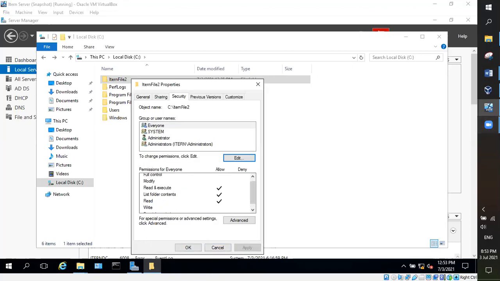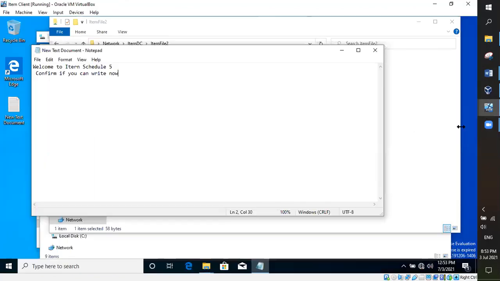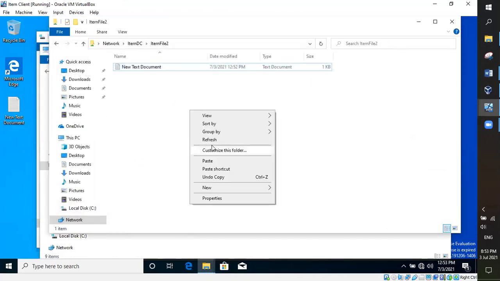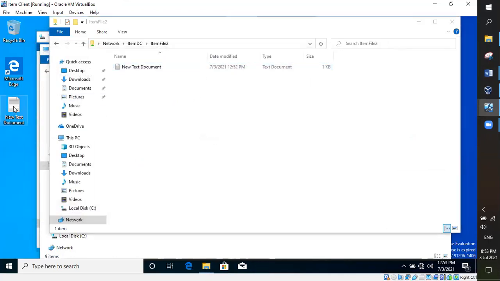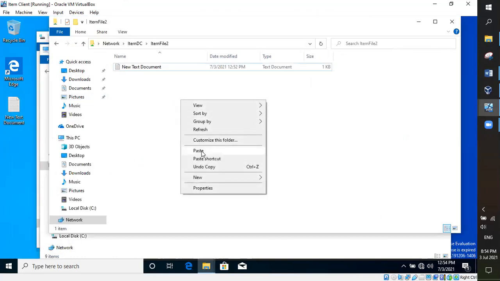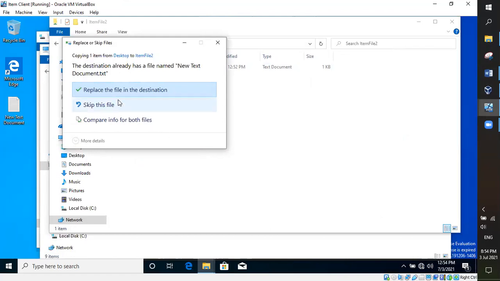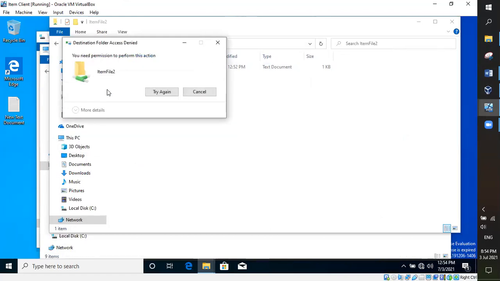So let's go and test. Yeah, go and copy the one outside. Refresh first. Close this one. Copy the one on the desktop. And let's paste it inside. Paste it. Replace. You see, bros? You need permission. Okay, thank you. I just want to be sure it's fine. Yeah, I know that.